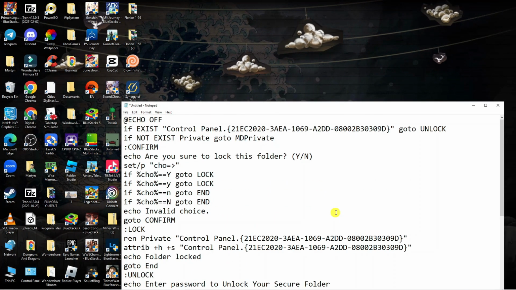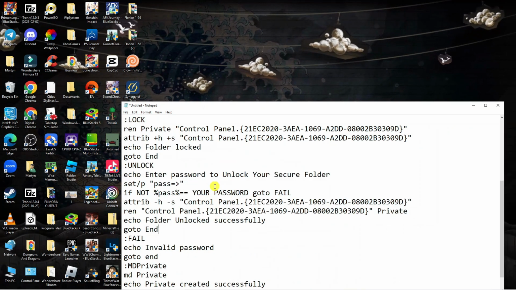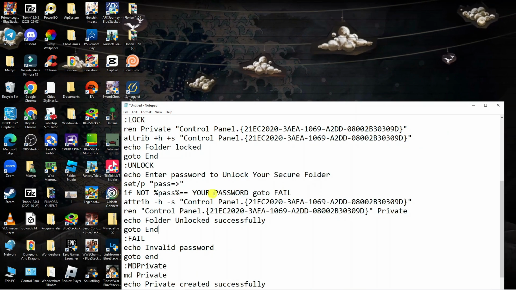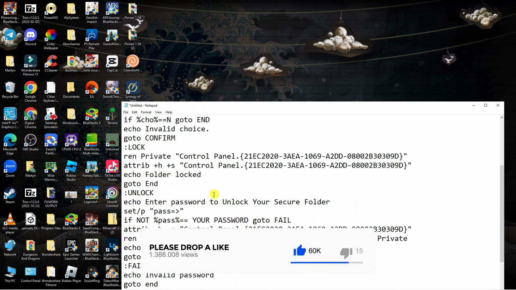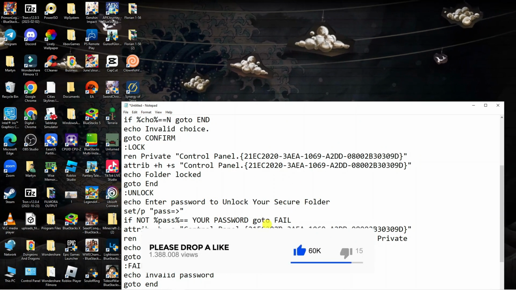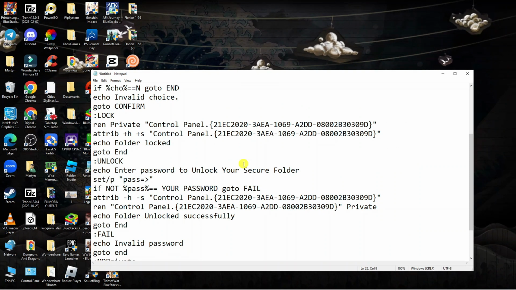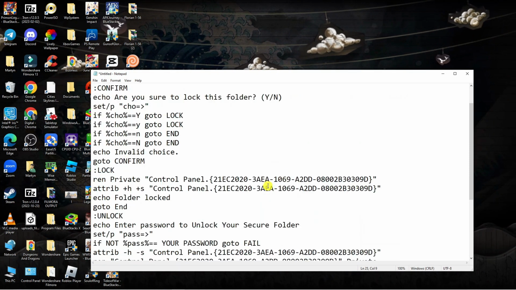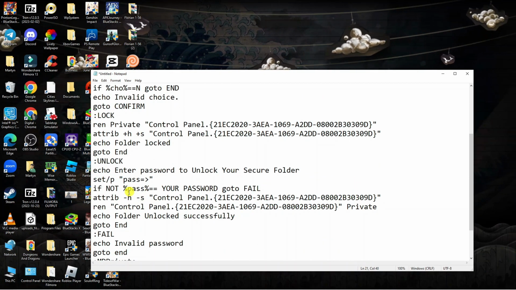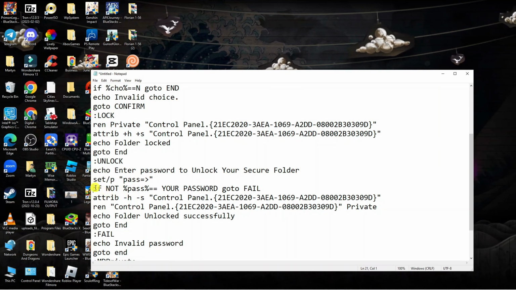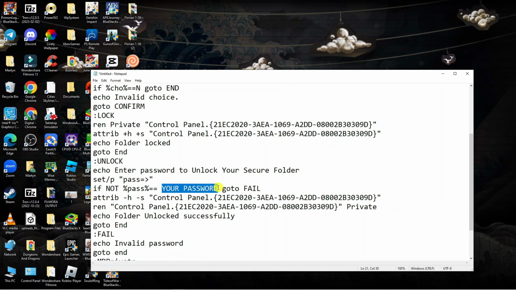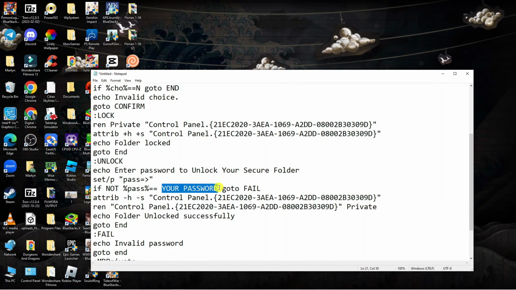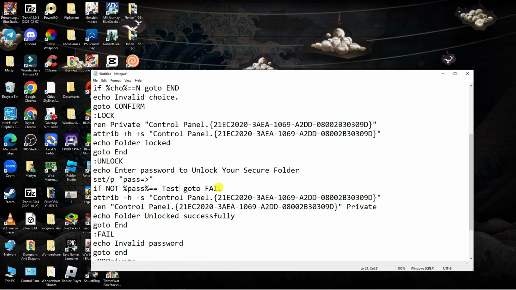Then you're going to want to paste this code into your Notepad. I will leave this code in the video description down below, so copy this code and paste it into your Notepad. Once you've done that, look through the code and come down and look for the line where it says, if not pass. The bit that says your password, you want to change to what you want your password to be. I'm going to change it to test, just like so.